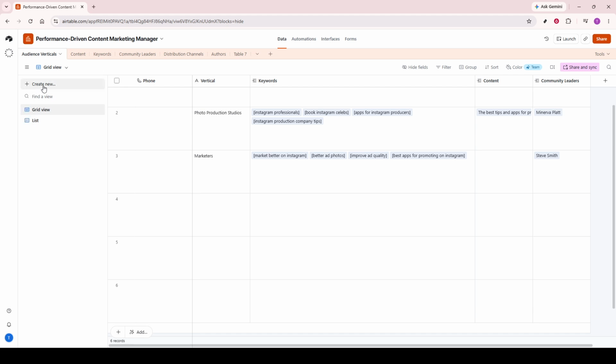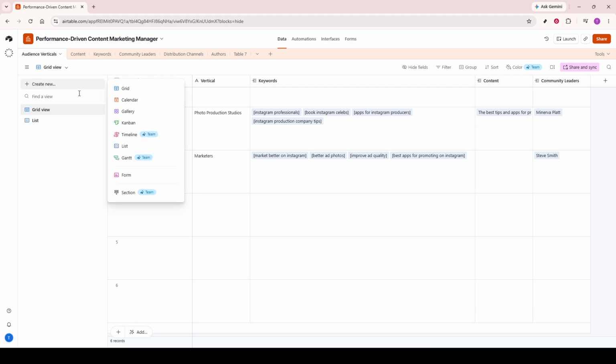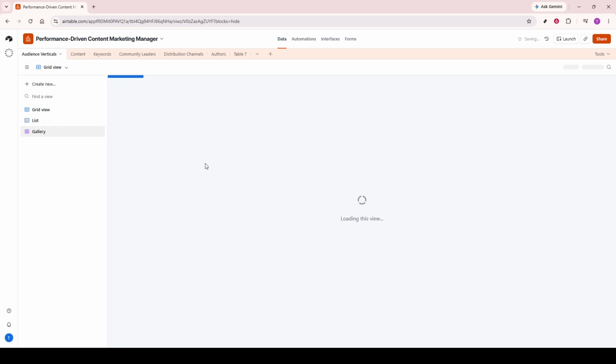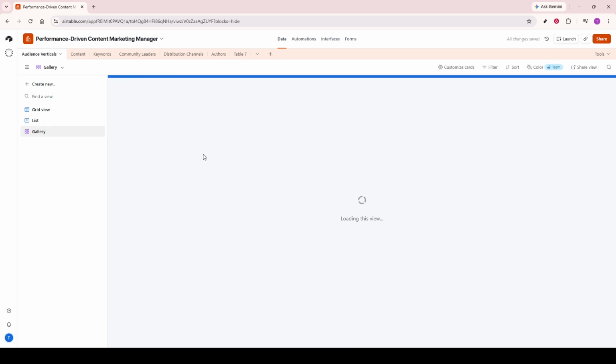Next, click on Create New. This opens the menu where Airtable gives you several view options to choose from. At this point, you'll be asked what type of view you want to make. For this example, click on Gallery. The gallery view is especially useful when you want your records to appear as cards, which can make visual content easier to scan. If gallery isn't the format you need, you can also choose any of the other view types in the list depending on how you want your information presented.